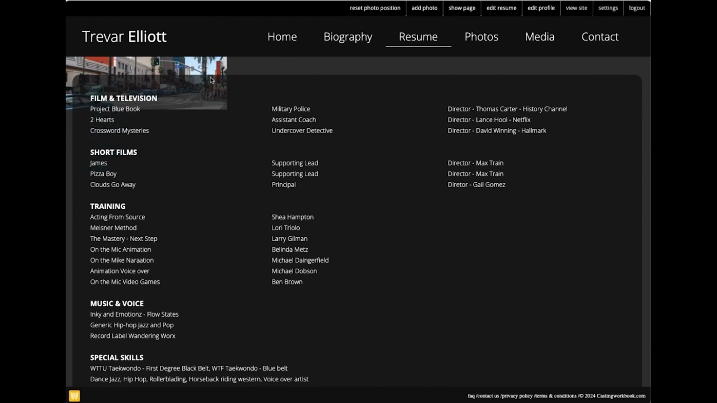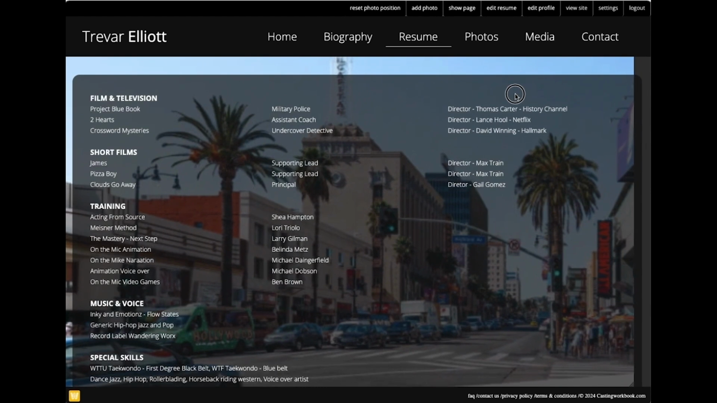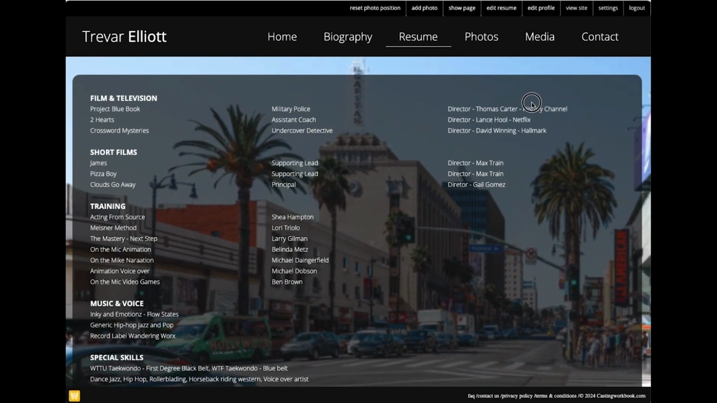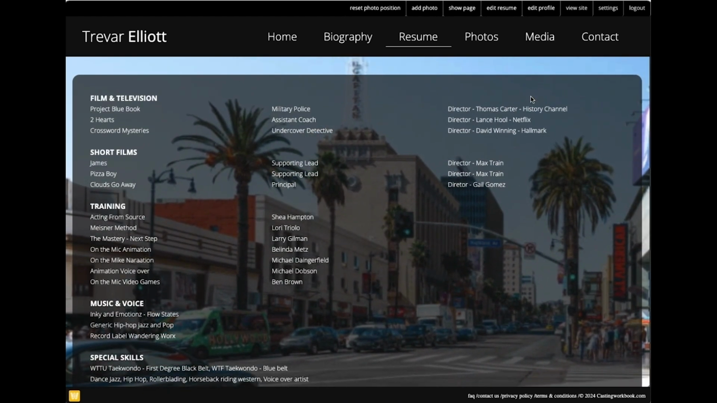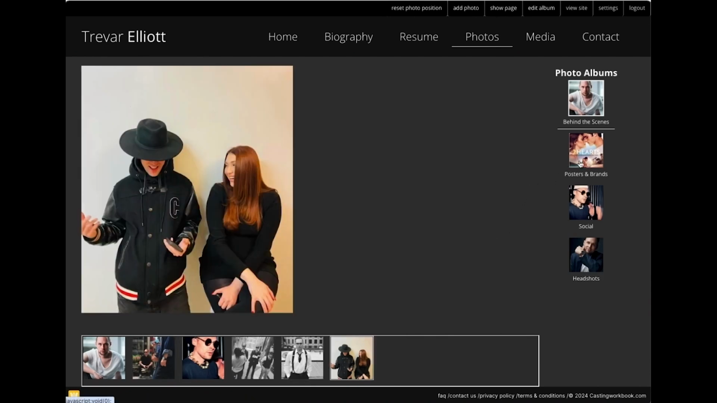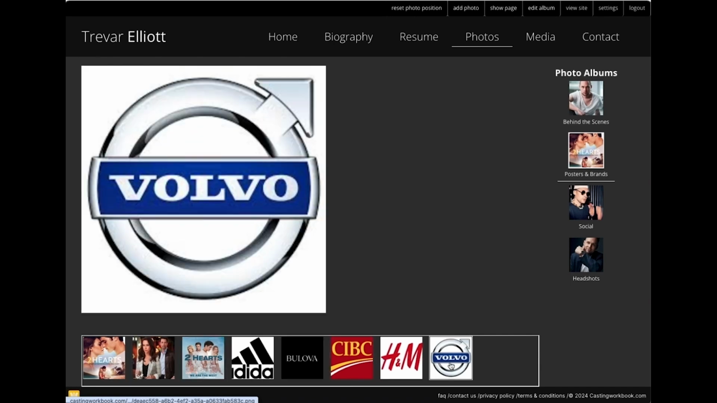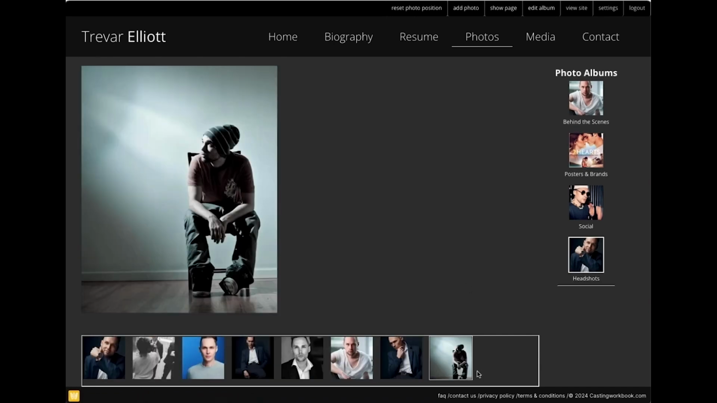You can kind of see that it's hiding. So you need to get to that little triangle at the bottom right of the photo to stretch it. If you don't have a lot of photos to begin with, you can get creative. You can see that you have 4 photo albums that you named on the right, and these are the defaults that you set. And here are the headshots that pulled over from Casting Workbook.